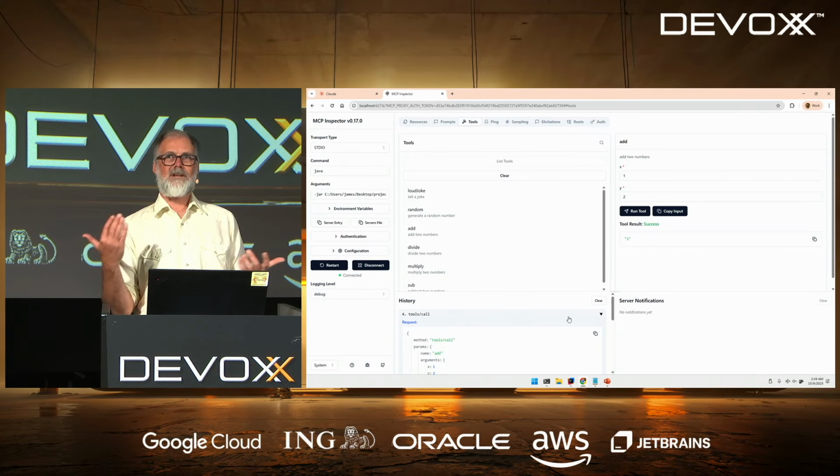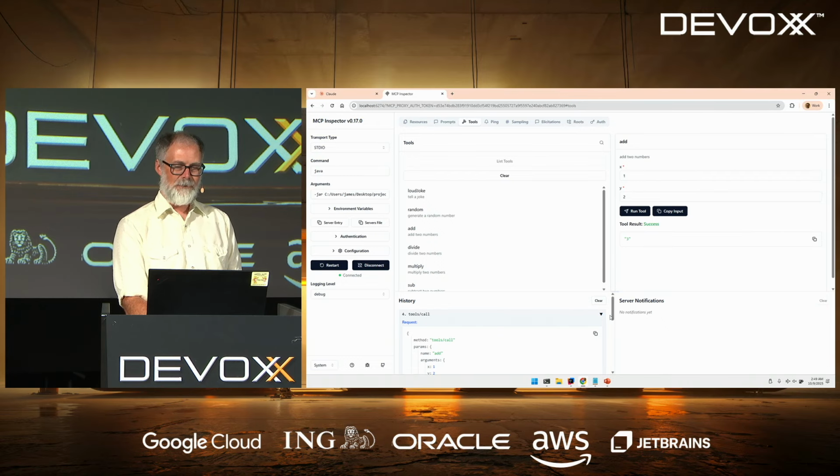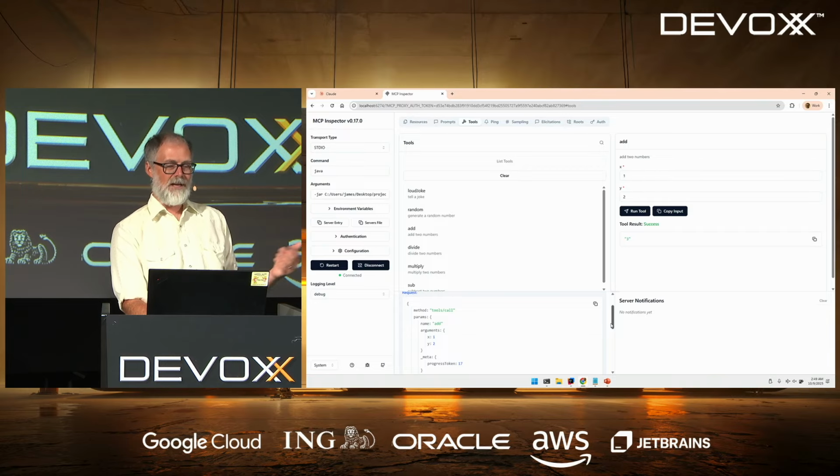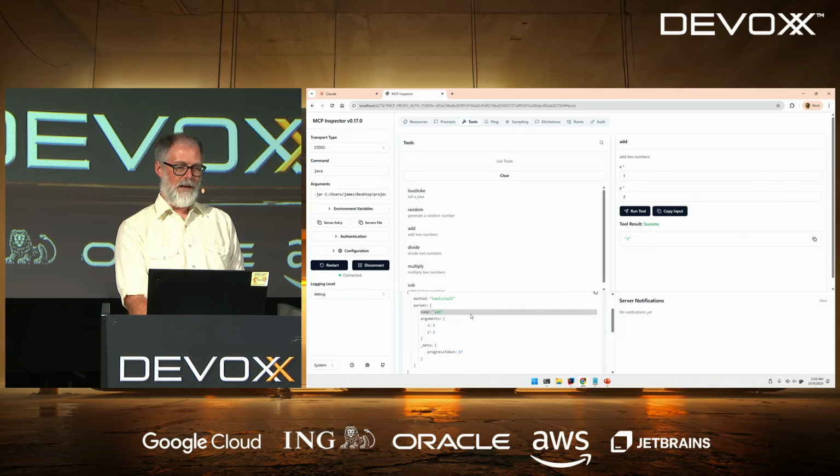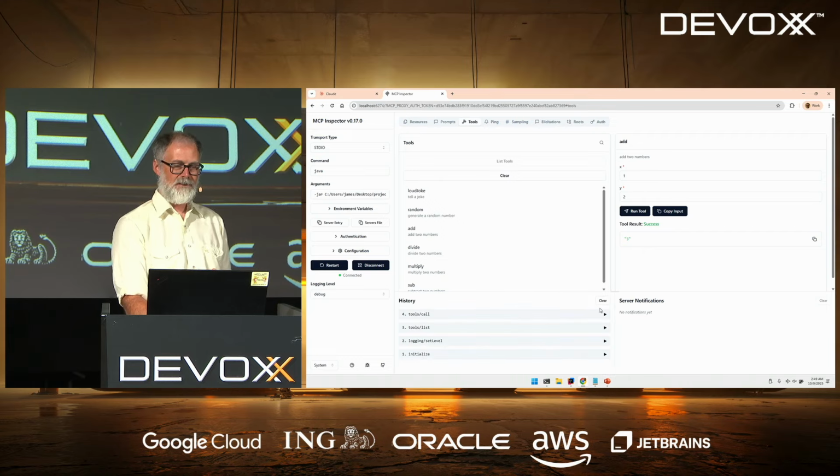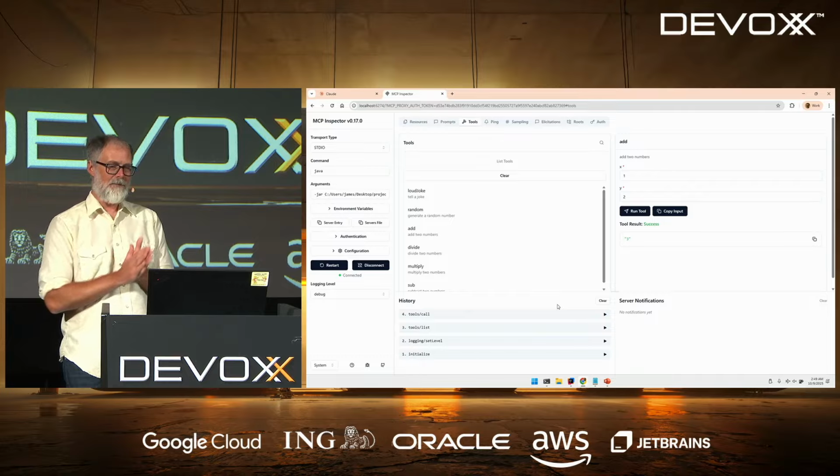So again, this is just a JSON RPC message that got sent to my MCP server over standard IO, and it called the add tool, gave it the parameters, and then we get a progress token, which is a way to be able to send progress notifications. We'll talk about that in a little bit.